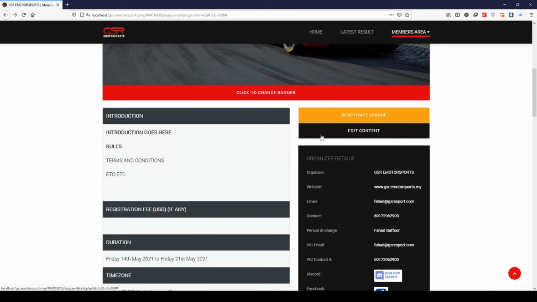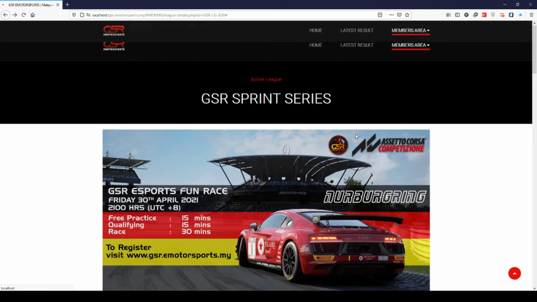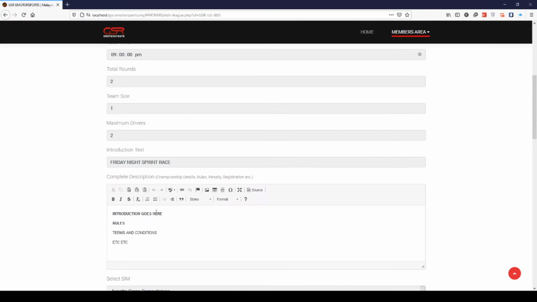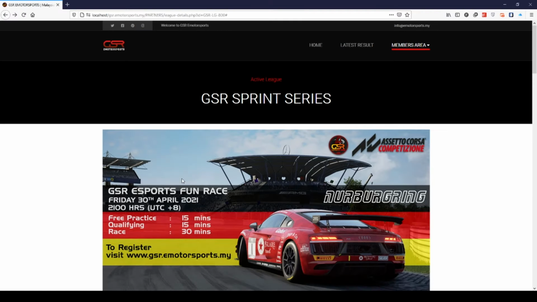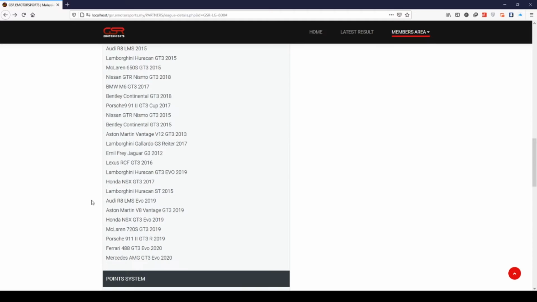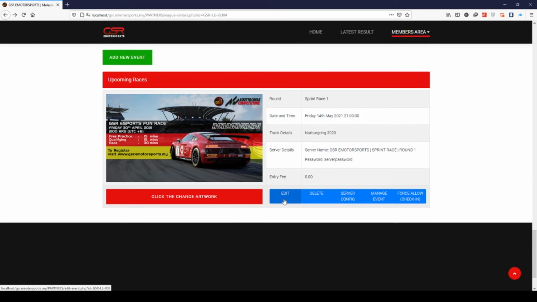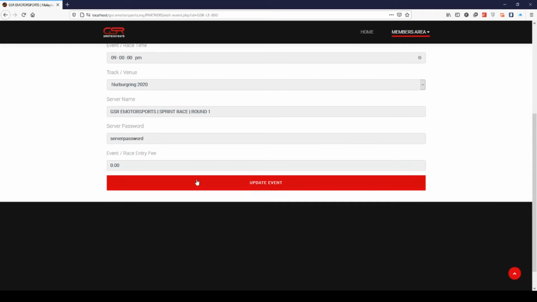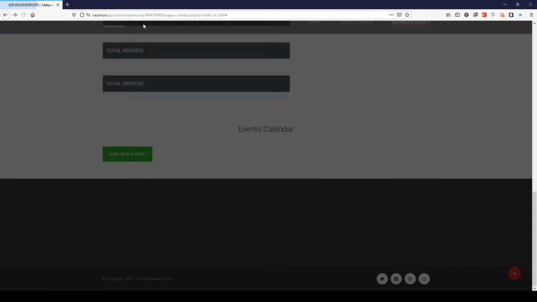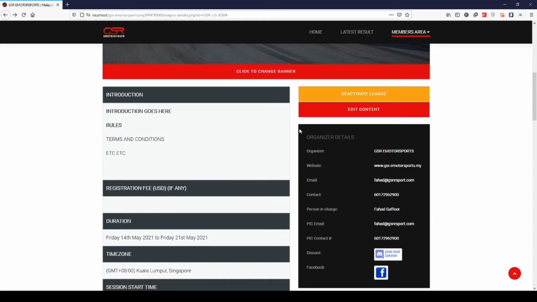If you would like to edit any contents of your league text, you just go into edit and make whatever changes you need. For us, it's fine. The same goes for this: if you would like to make any changes, you just go and edit all the details over here. Alright, so now the next phase is for drivers to log in and sign up for this league.